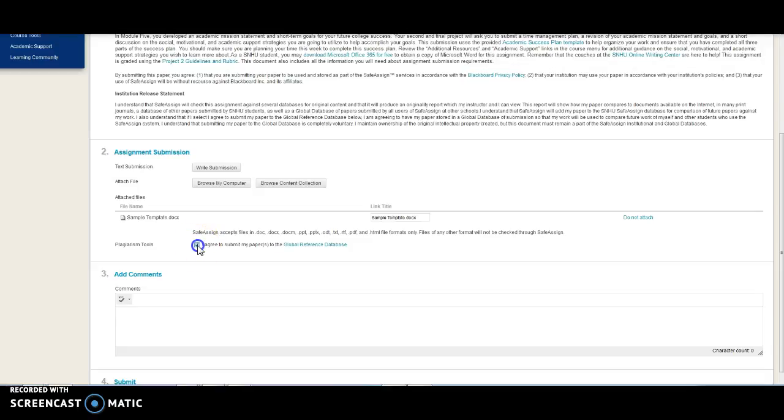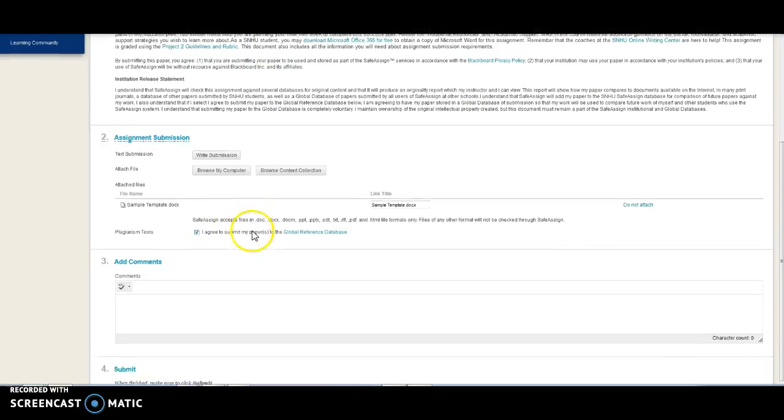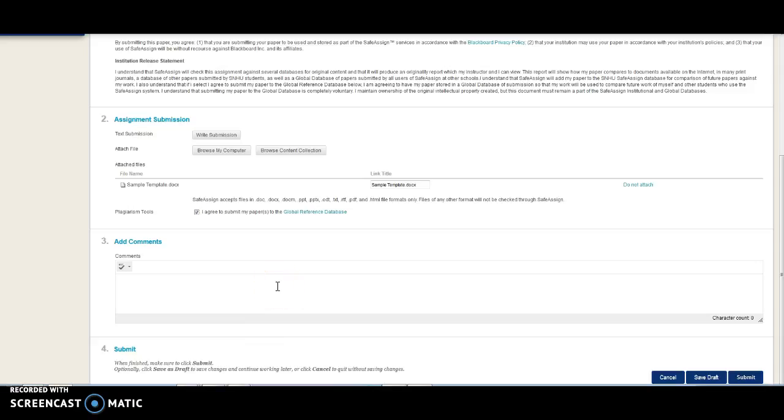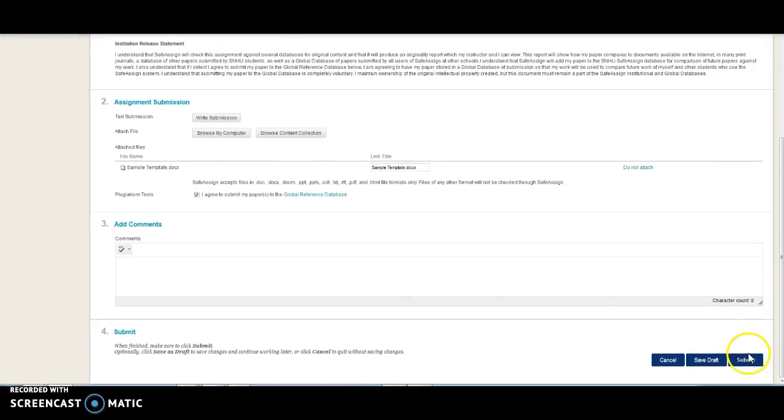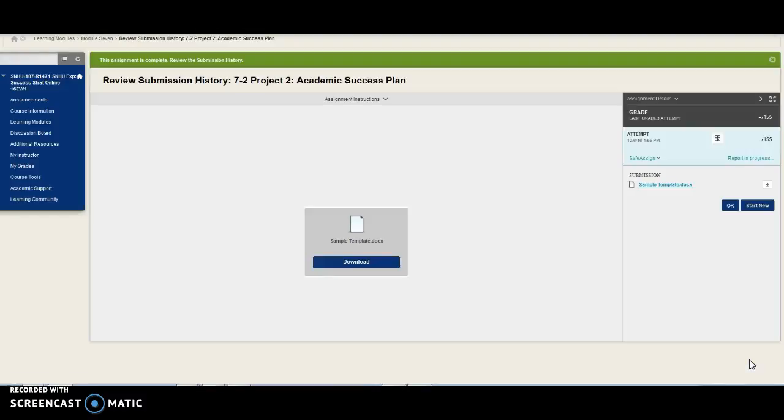And I'm going to agree to use SafeAssign. And you can leave a comment for me here if you would like. And then I'm going to submit this work. All right, and this is what it looks like when your work is submitted. After this processes, it can take a little bit of time. I will be able to see your paper directly in here, and I'll be able to leave feedback for you that way. And so you'll be able to see that feedback on the work itself, which is really, really helpful, I find.